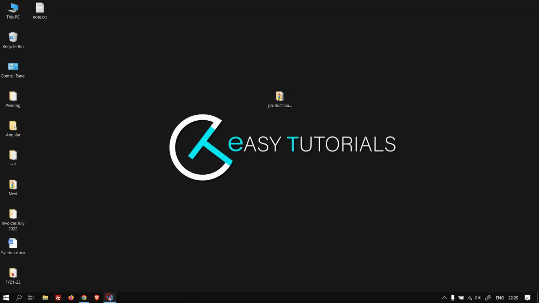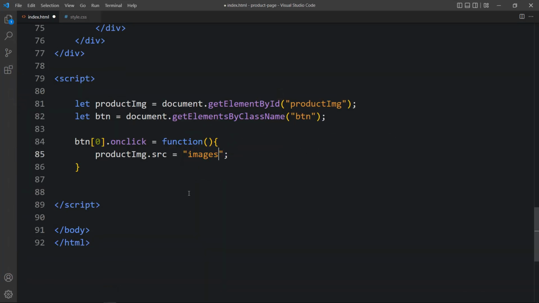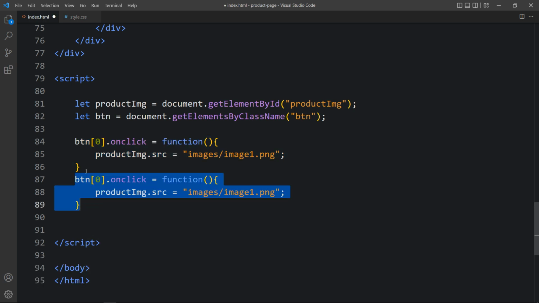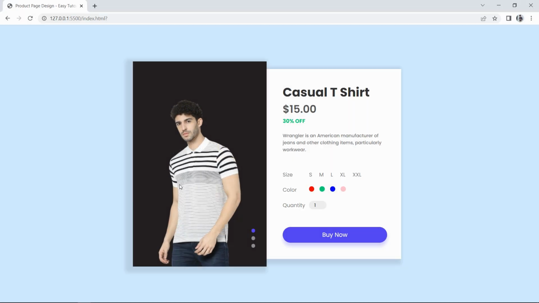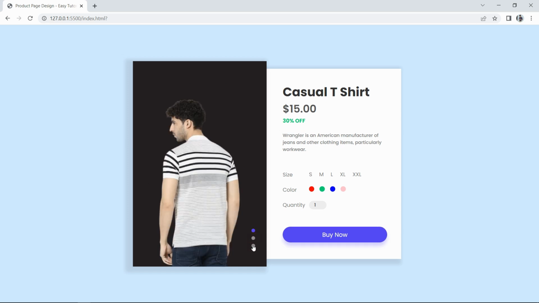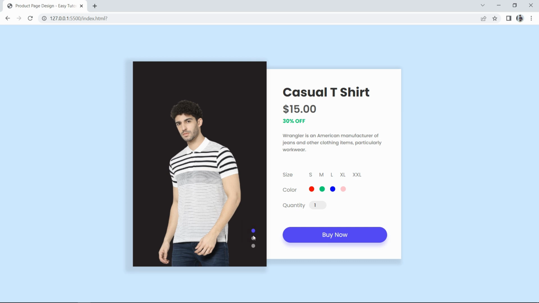So let's come back, and here we will add images/image1.png. So this is the first image. After adding this, let's duplicate this one, and here we will add btn[1] and btn[2] for the second button and third button, and we will change the image also. It is image2.png and image3.png. After adding this, let's refresh the website again, and if I click on the second button, you can see the image is changing. If I click on the third one, image is changing.